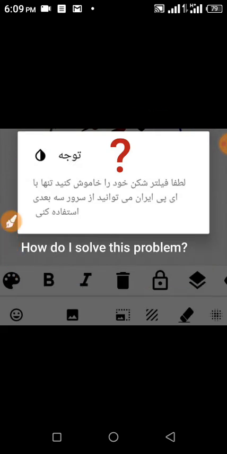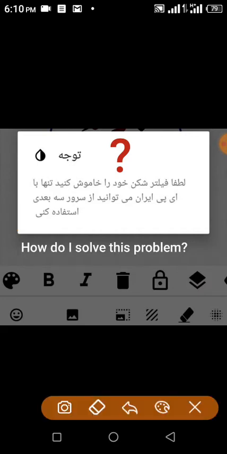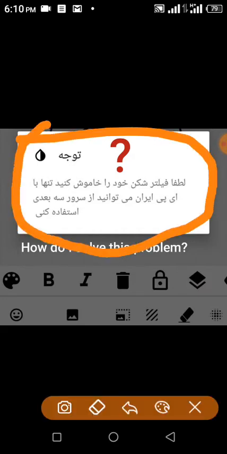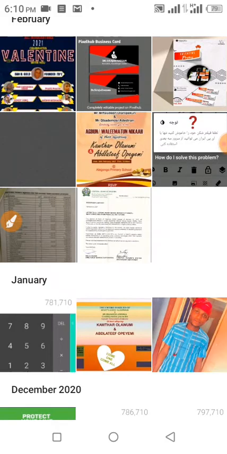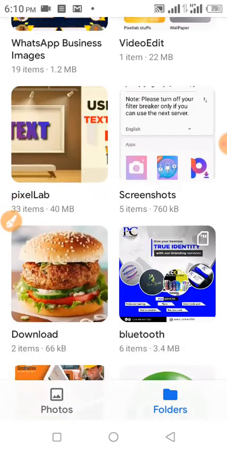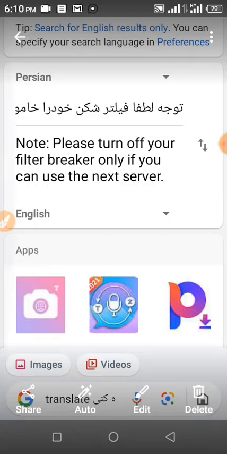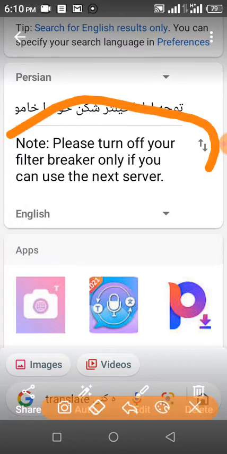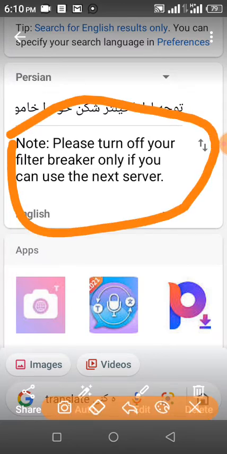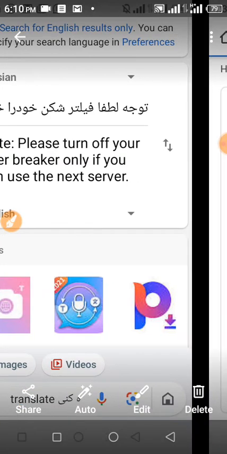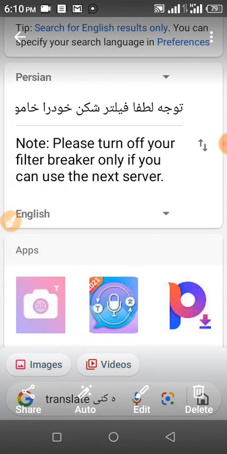Then what I did this time was that I copied this text over here. So in this box, it's an Arabic text, so I copied the text, and then I went to Google. Then I translated the text and I got this from Google. So it says, notes, please turn off your filter breaker only if you can use the next server. So what Google is telling us is that the meaning of this Arabic word is this in English.